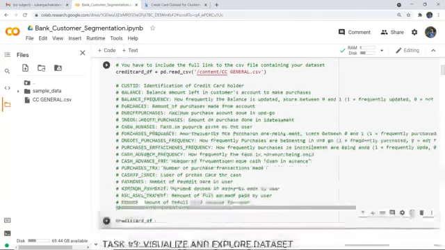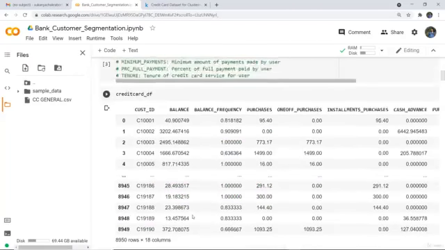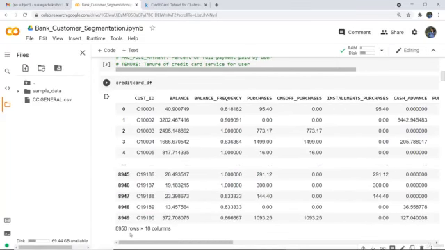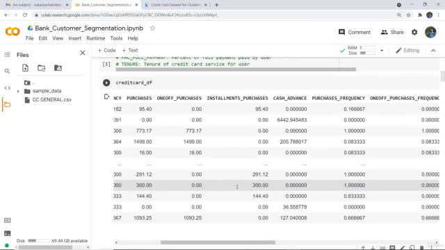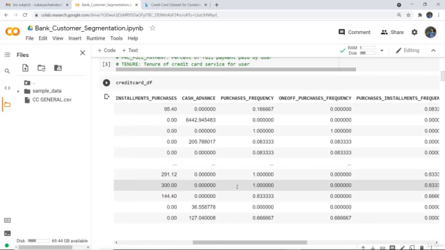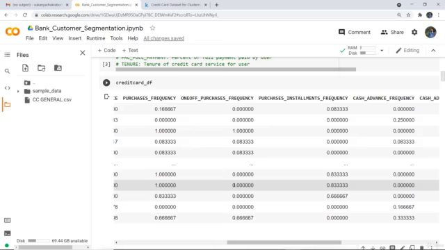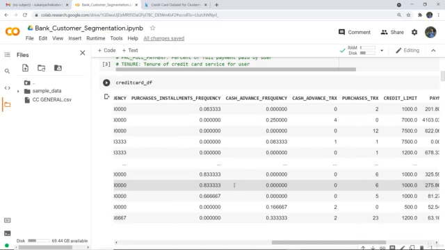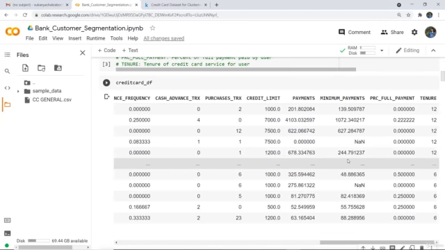So when I display it, you can see here that there are 8950 rows and 18 columns. So we can say there are 18 features, and those are customer ID, balance, balance frequency, purchases, one-off purchases, installment purchases, cash advance, purchase frequency, one-off purchases frequency, purchase installment frequency, cash advance frequency, and lastly cash advance TRX and purchases TRX, the credit limit, payments done, minimum payments, and then you can see PRC full payment and the tenure.